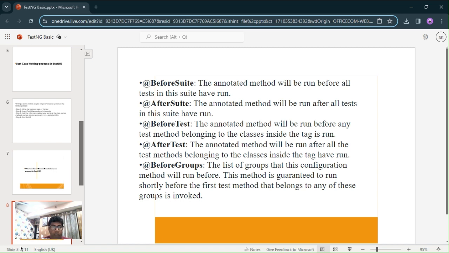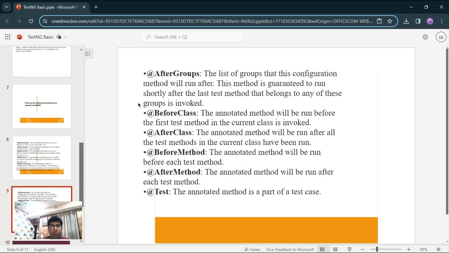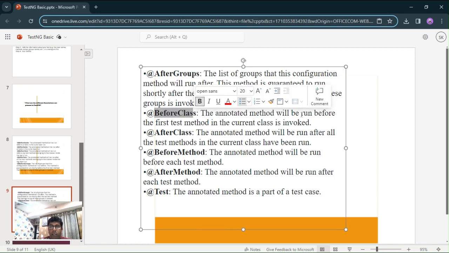This is very important, and also the before class is very important. This annotated method will run before the first test method in the current class. Remember, the first test method in the current class. Same way, after class, the annotated method will run after all the test methods. Before method will be called before each test method.